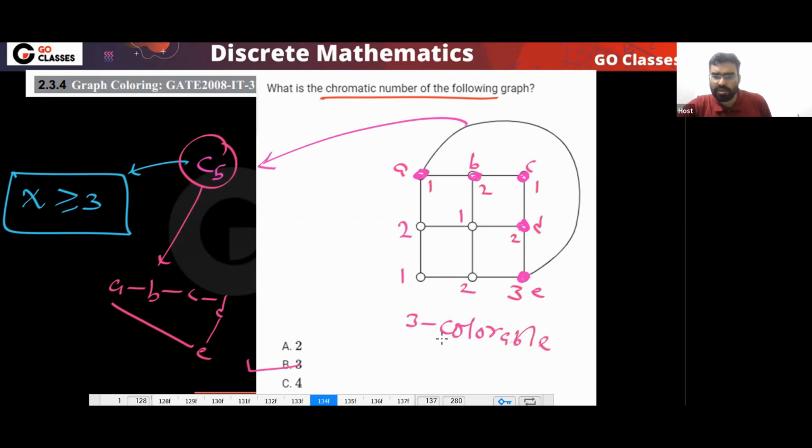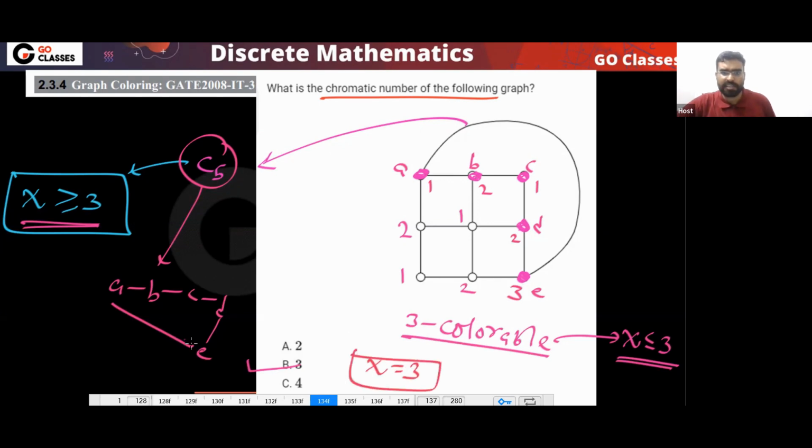Can I guarantee at least 3? 3 colorable means chromatic number is less than or equal to 3, and this is saying chromatic number is greater than or equal to 3. So finally, I can say chromatic number will be 3. I can guarantee 3.